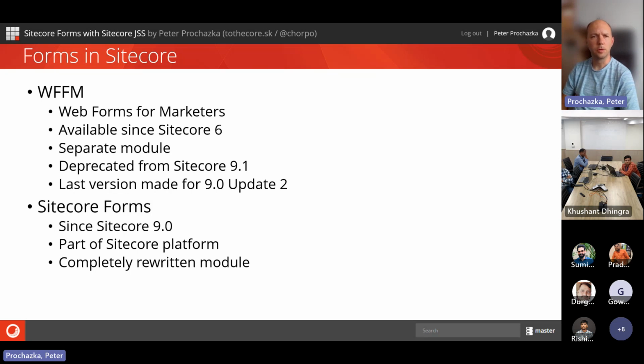Sitecore introduced a new kid in town, let's say, Sitecore Forms. It was introduced with Sitecore 9.0. As opposed to Web Forms for Marketeers, it was not a separate module, but a part of the platform itself. So we didn't have to install anything on top. It was there. You could use it without further configuration or setup. Of course, if you wanted to use email and so forth, you had to configure some things, but more or less it was part of the platform. It was completely rewritten.